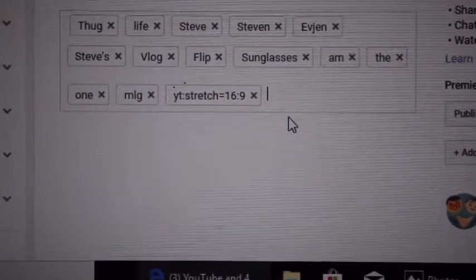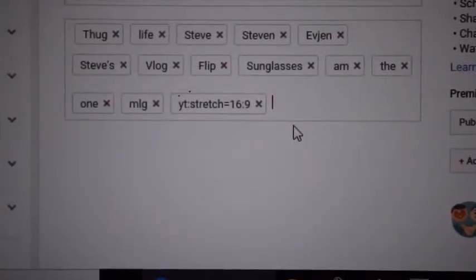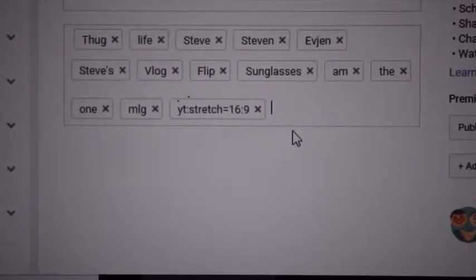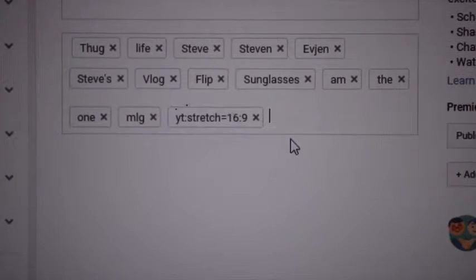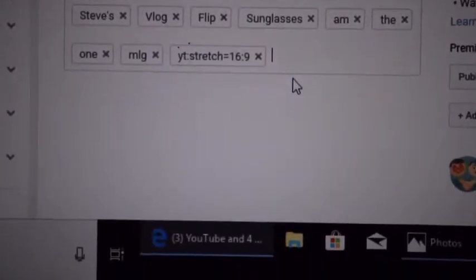and then the word stretch, S-T-R-E-T-C-H, and then the equal sign, 16, and then the two dots again, 9.